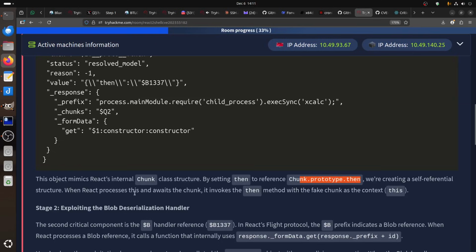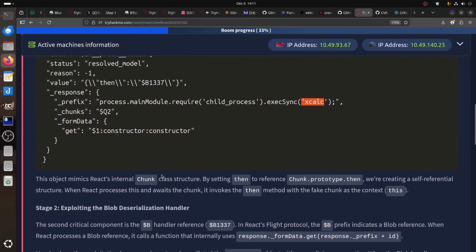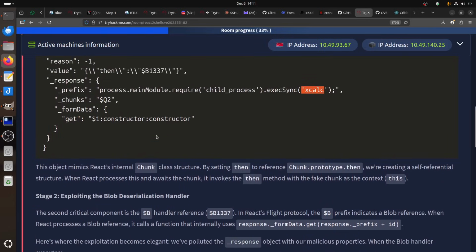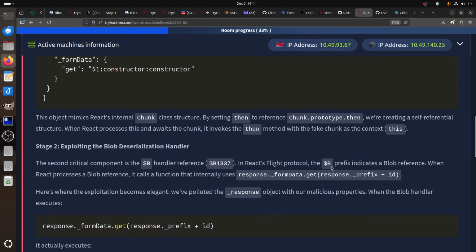When React processes this and awaits the chunk, it invokes the then method with the fake chunk as the context this. So basically then we go to the calculator command. Exploit the blob deserialization handler. The second critical component is the $B handler reference, B1337, in the React Flight protocol. The $B prefix indicates a blob reference. When React processes a blob reference, it calls a function that entails using a response format get response ID.